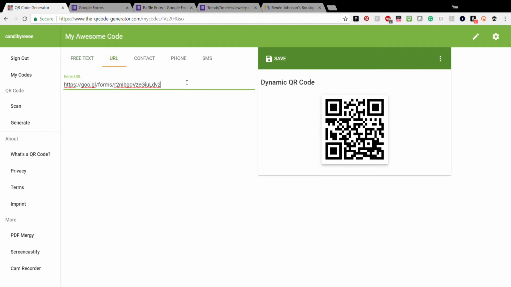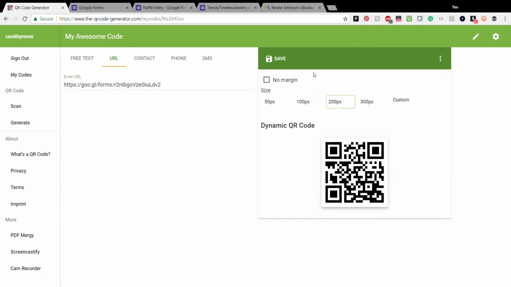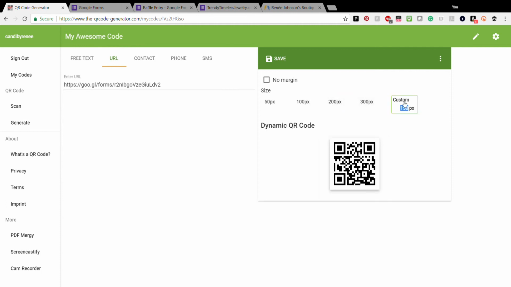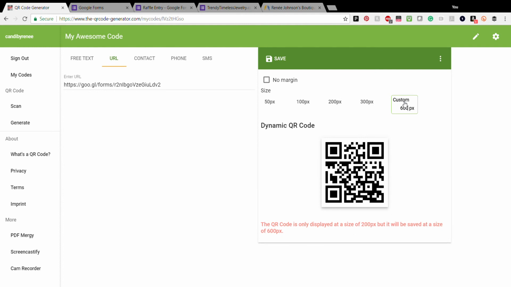The next thing we want to do is save this, where it's going to save it to our computer or whatever device you're doing this from. We have save over here, but before we click on save, I do want to show you that you have some options when you're saving it. The default, if you just click save, is that the quality is going to be 200 pixels. A lot of times I'm using these for print materials, so I might bump that up to 600 pixels, and you'll notice it's going to display lower, but the saved file will be 600 pixels.